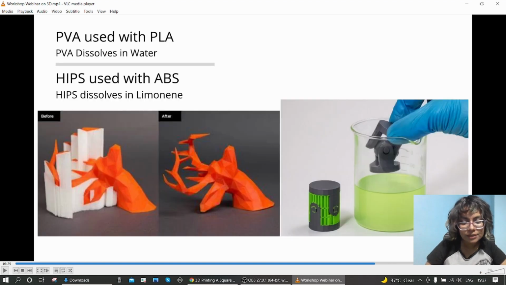This dual filament technique makes it very easy to print complex designs such as this one. Basically, it saved you time. You don't have to waste hours manually removing each and every support.